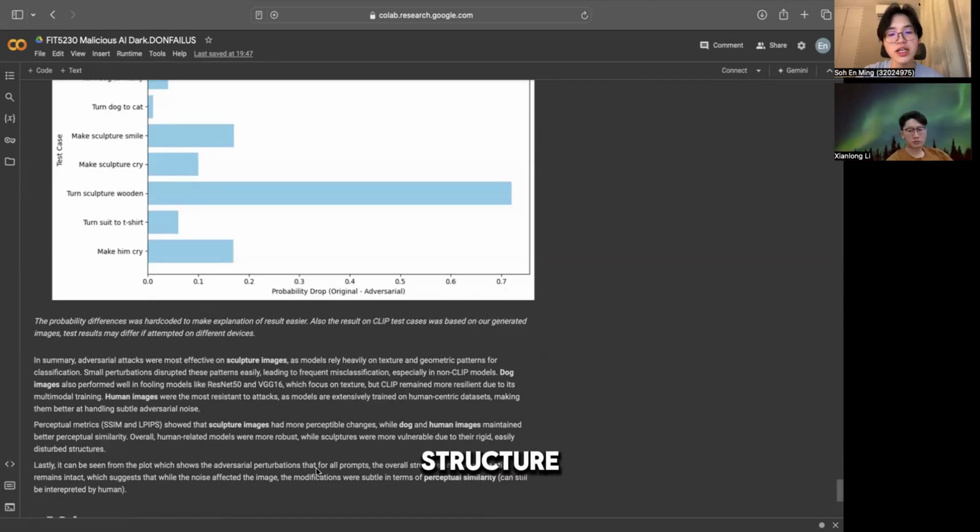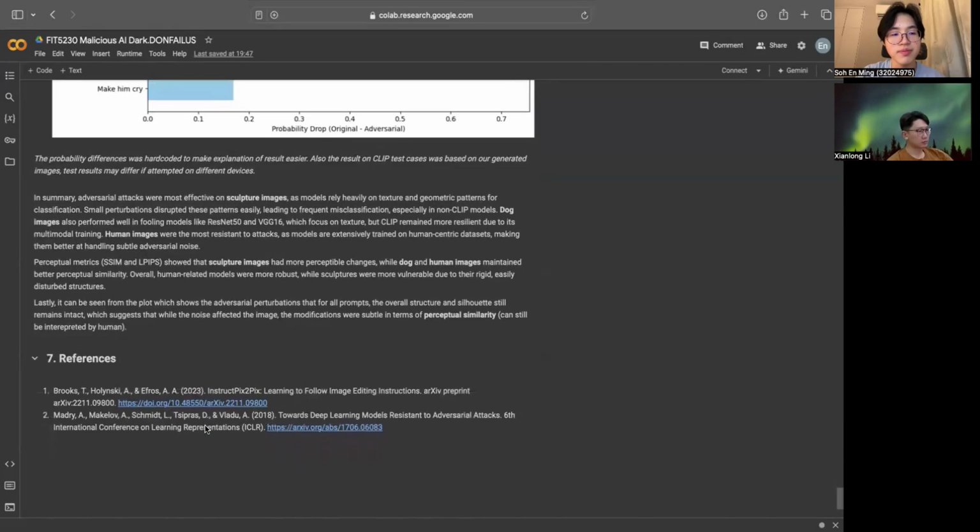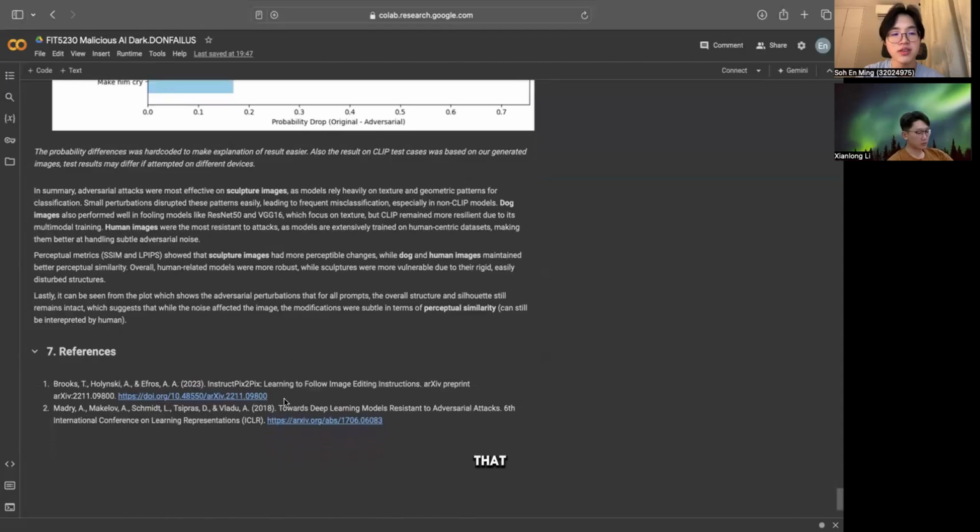Lastly, it can be seen from the plot that for the adversarial perturbations from all prompts, the overall structure and silhouette still remains intact, which suggests that while the noise did affect the image, the modifications were subtle enough in terms of perceptual similarity, which means it can still be perceived by a human. And here are the references that we used for this.